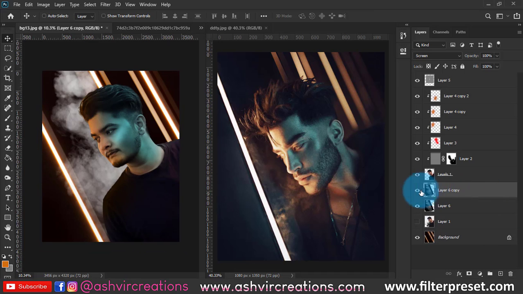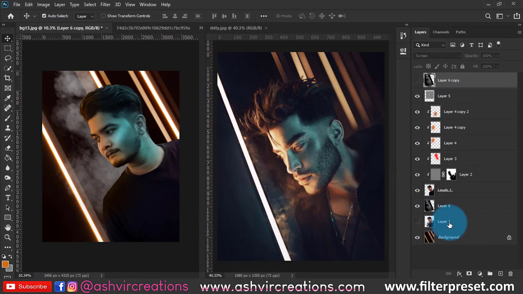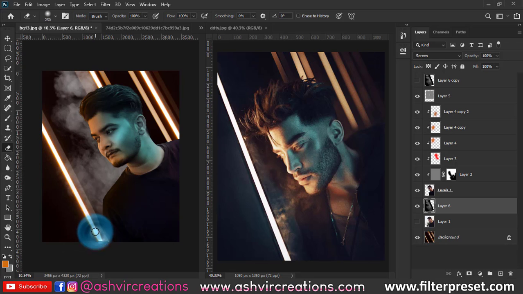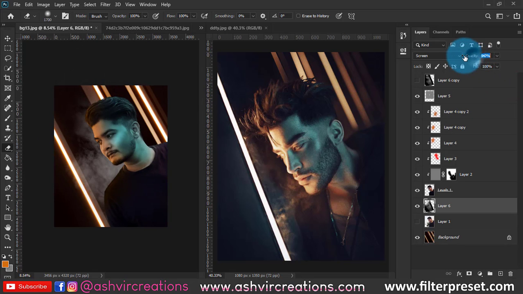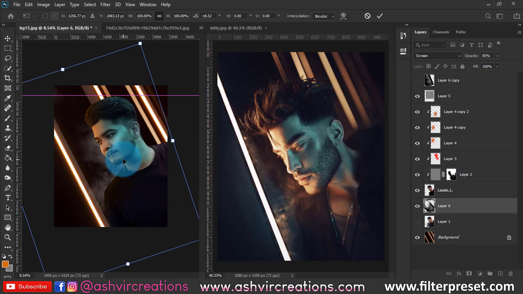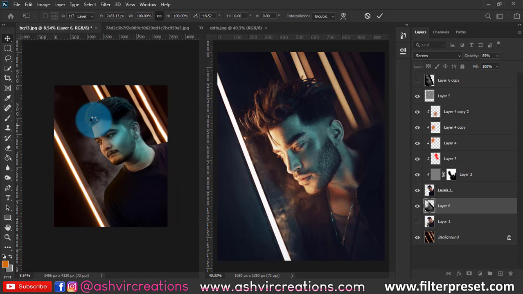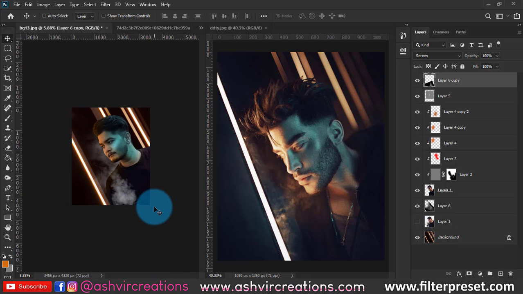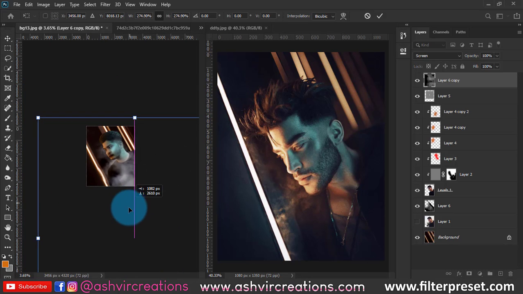and now again press Ctrl J from the keyboard to make a duplication, and we're gonna just place this on top of all layers. Select the eraser tool and we're gonna just erase it. Select the soft round brush of the eraser and we're gonna just erase it from this area. Now we're gonna just reduce the opacity of this layer. Let's just keep it somewhat more. Now let's add on the front area of the image these smoke particles or the smoke PNG. Let's just place this.